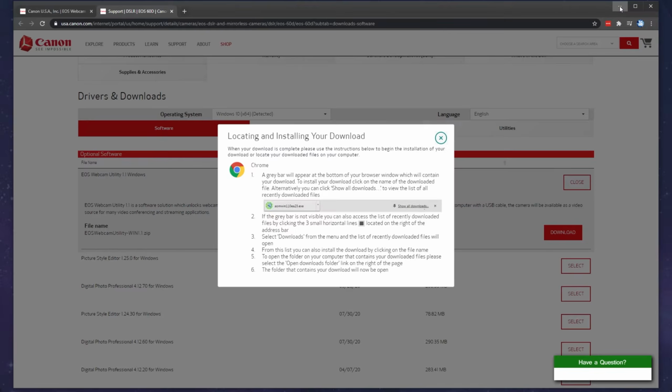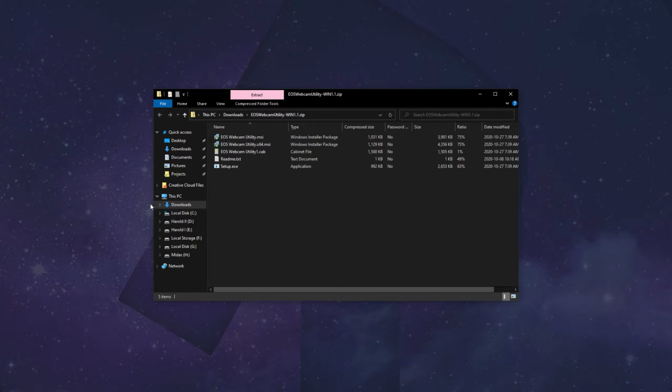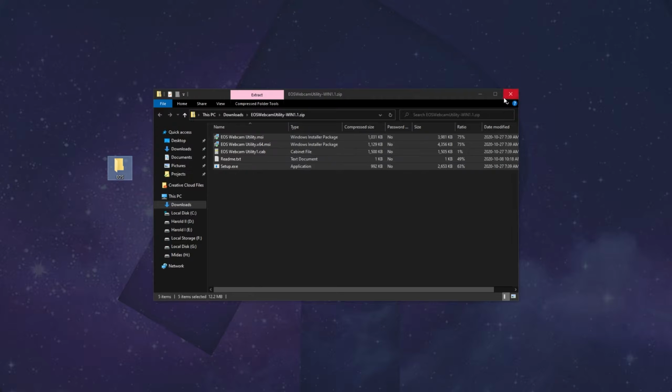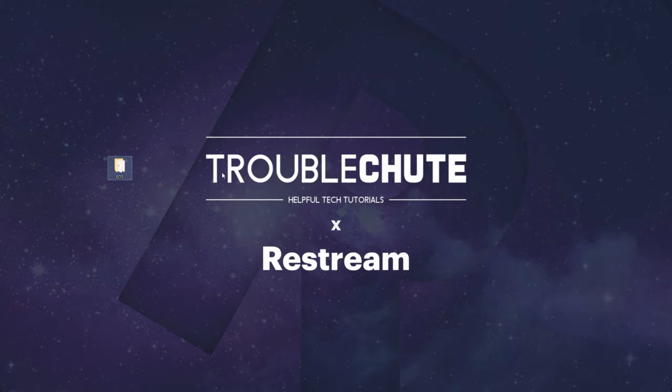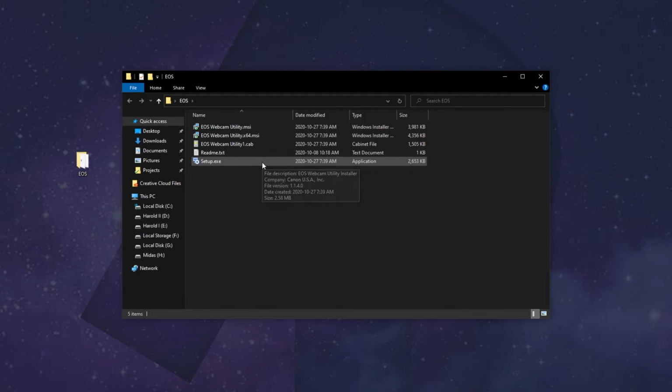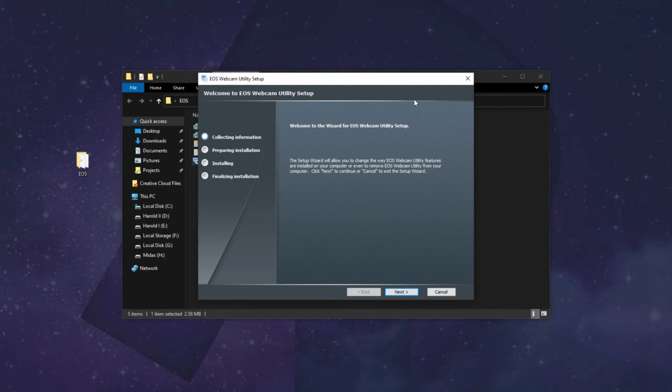What we need to do is simply extract the zip into another folder somewhere. I'll make a folder on my desktop. I'll call it EOS. Now all I have to do is select everything inside of the zip, drag and drop it out into the folder, and we can close out of the zip. Opening up the folder, we have all of the files once again. Now all we have to do is double click on setup.exe to open up the installer.